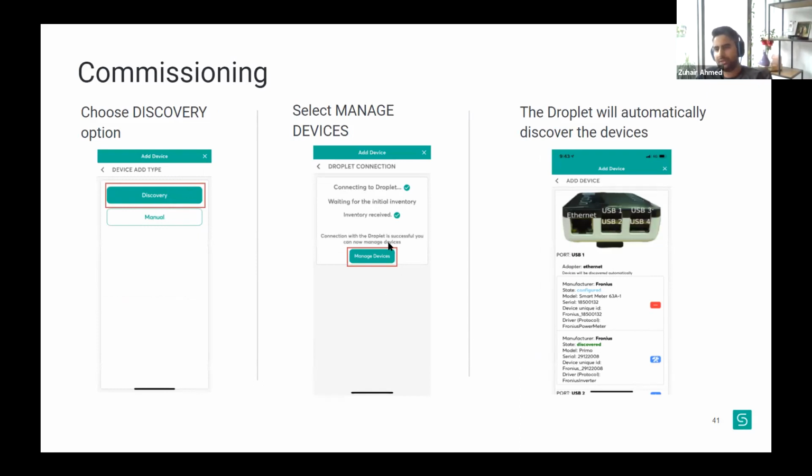So clicking on Discovery, provided the inverter Modbus is enabled, port 502 is open, and all the physical connections are good, the inverter and power meter will automatically show up in this page.